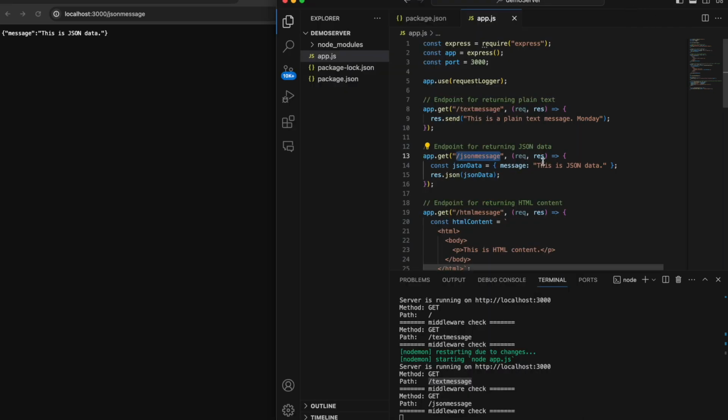So the JSON data is, as you can see here, defined with this constant. JSON data equals this object. It's a JavaScript object with this property and the value of the property here. And then we call this response argument here, and we call the json method. So the json method will take this one as an argument, or parameter. So that's why it's returning this.